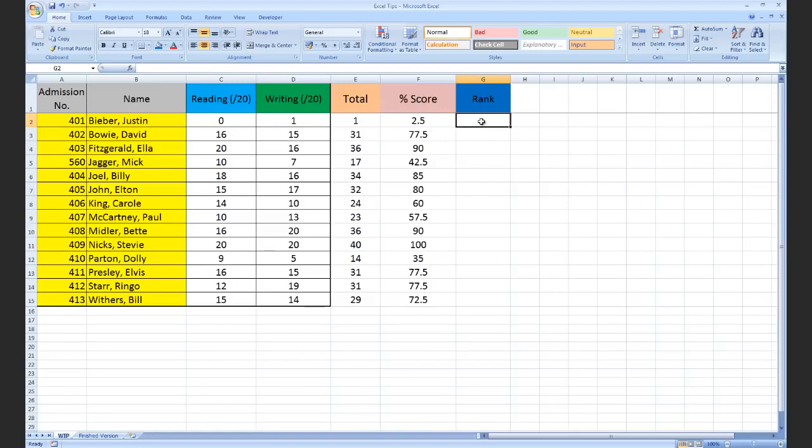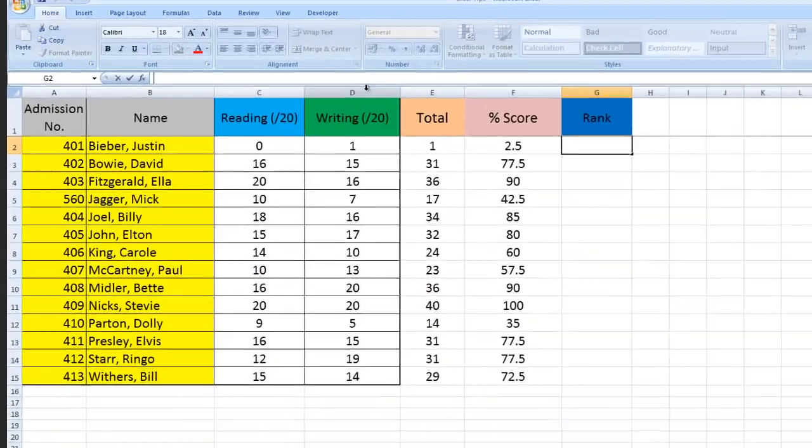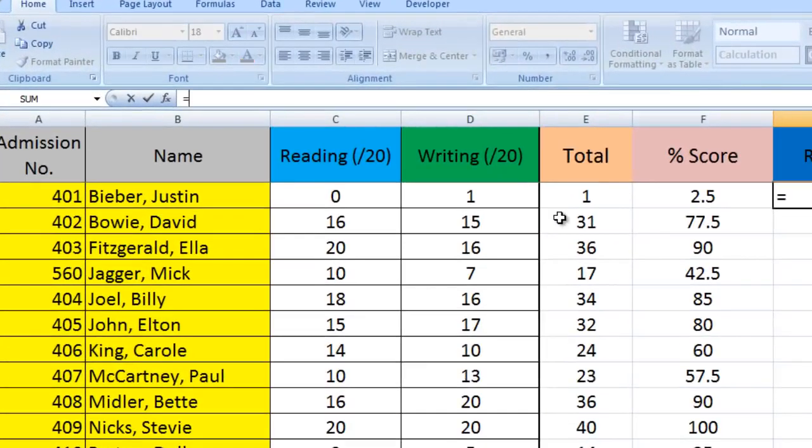So this is where we'll find out that Justin Bieber is 12th or 1st or 15th or however, well, not 15th because there's only 14 in the group, but whatever rank he is. So this is where your result will appear. And we're going to start by typing up here in the formula box an equal sign, because as we know, that's what tells Excel that we're looking for a formula or a function.